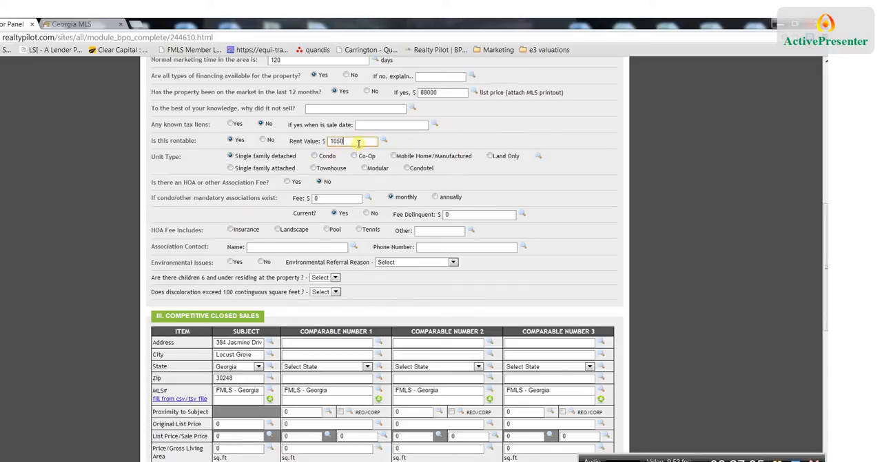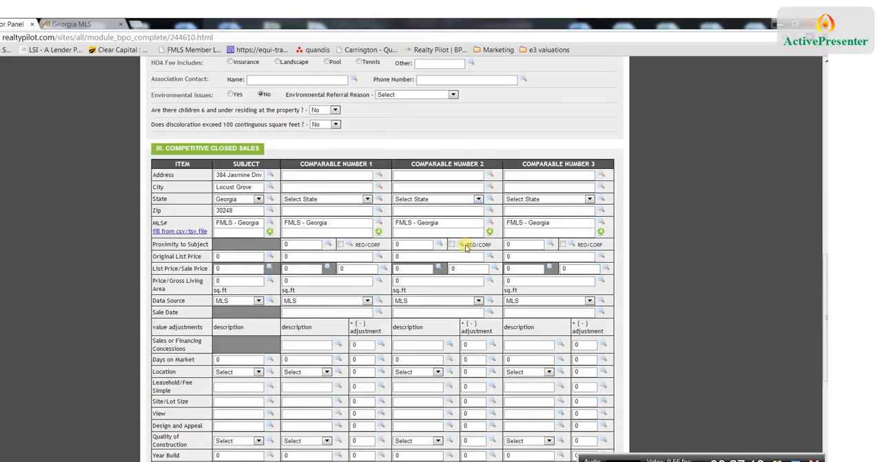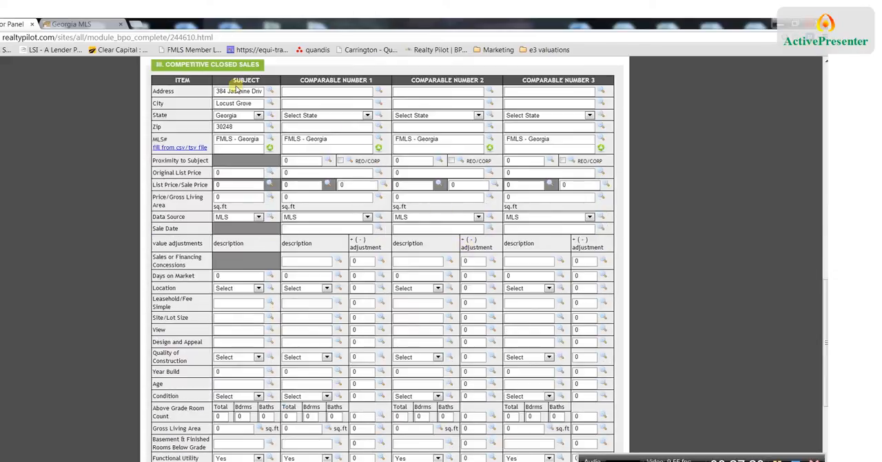So put your rent value in and then move ahead to environmental issues, and you're going to hit no, no, and no. Okay, so you're done with the basic data entry, and you're ready to enter in your comps that you've researched. I'm going to go ahead and copy my address, because when I do my next step, it's going to delete the address. So it's just a way to cut some time off if you go ahead and copy it now.